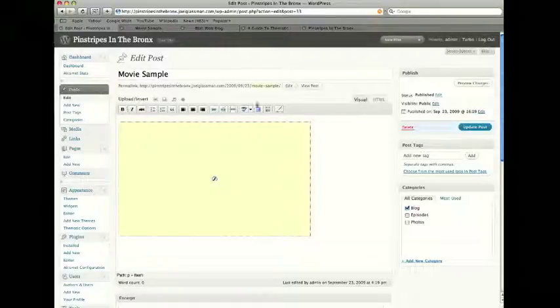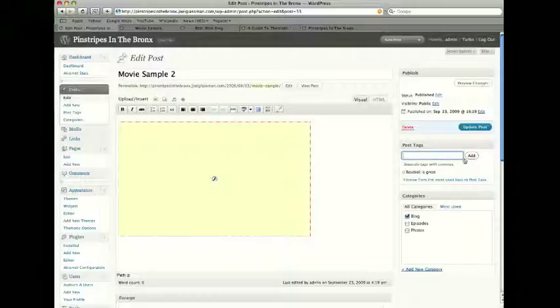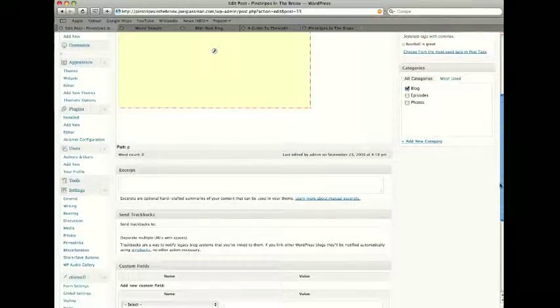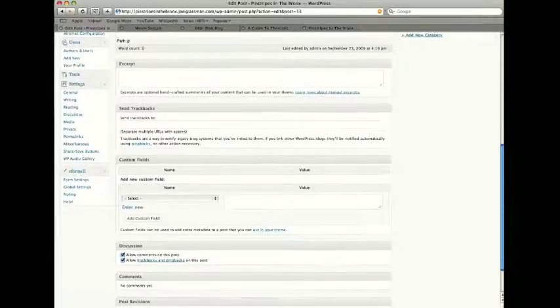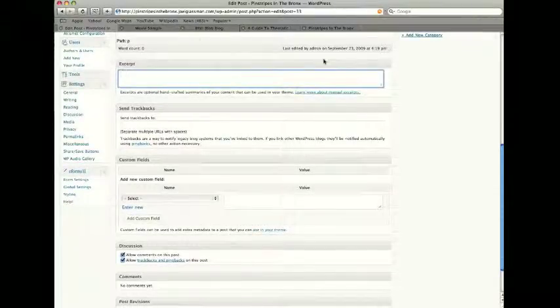What we got here is if we want to edit, let's say we want a movie sample 2, we edit there, and then we can also edit tags and say baseball is great. Click add, and then we can also change the category that's under, and you can see we have categories: blog, episodes, photos. And then if we continue to scroll down here, we'll see we can enter an excerpt.